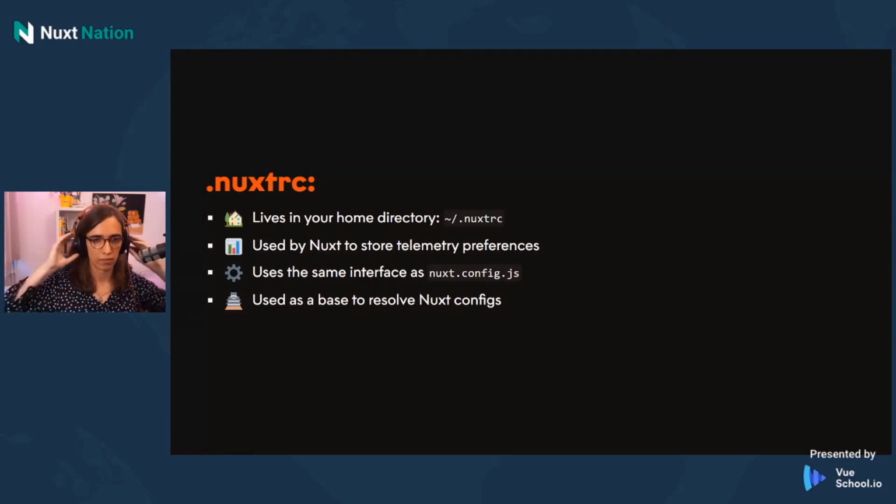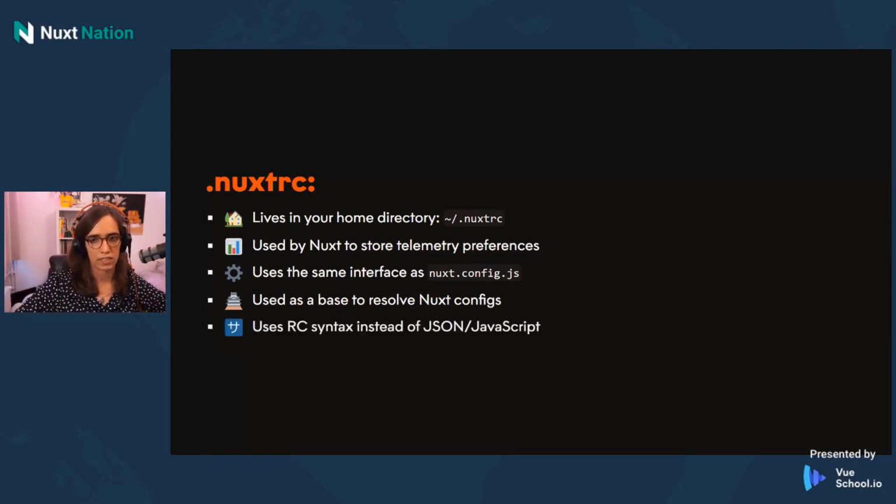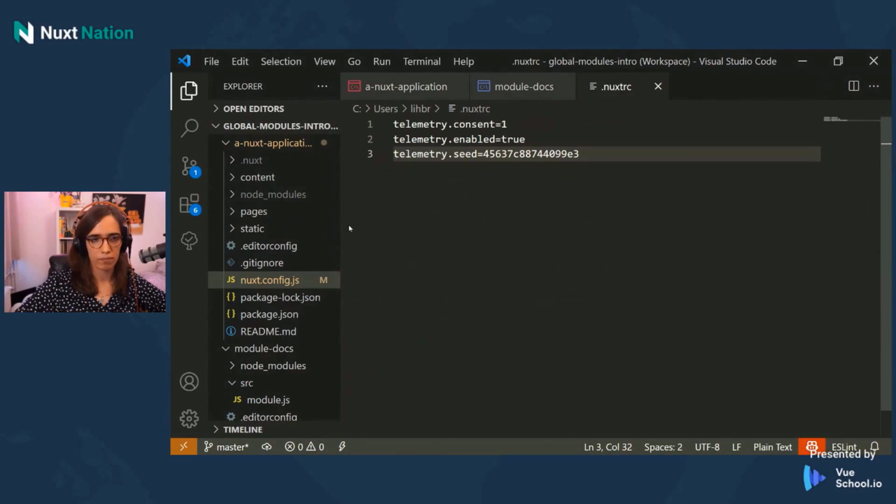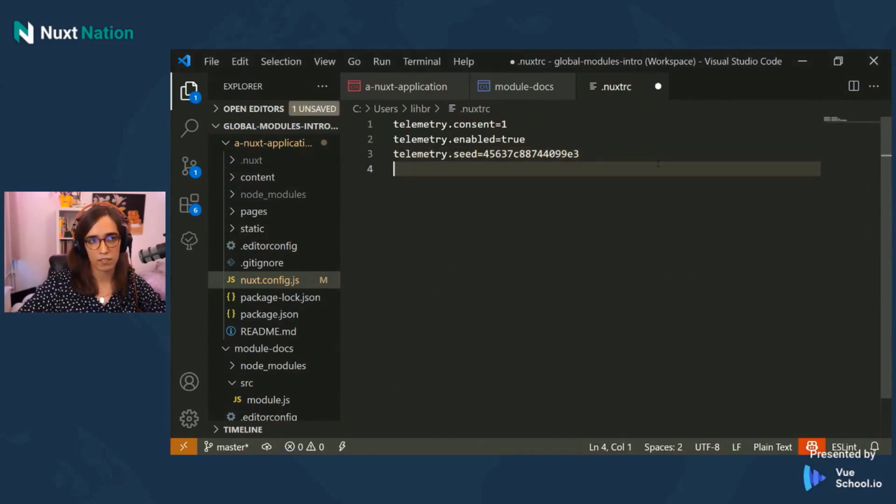The only odd thing about this file is that it uses this RC syntax, which is not JSON or JavaScript, and this is just a standard for RC files that lives in home directory. Okay, so with that knowledge, we can now try to get back our module inside our application. So let's open my own NuxtRC. As you can see, I have inside it my telemetry preferences. So that's a great thing that it's the NuxtRC. And what I said is that this file uses the same interface as our Nuxt config.